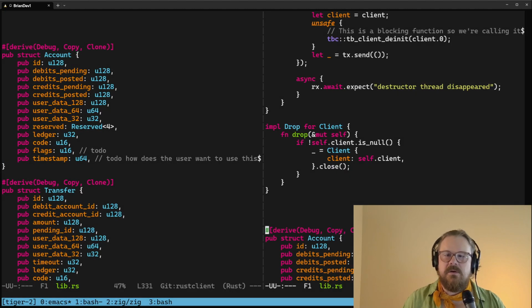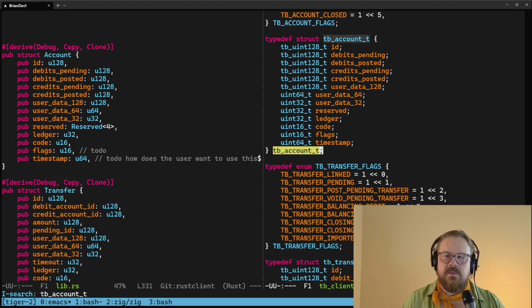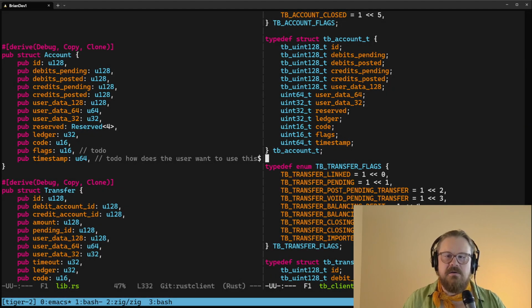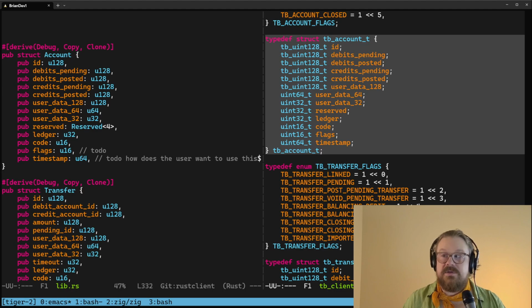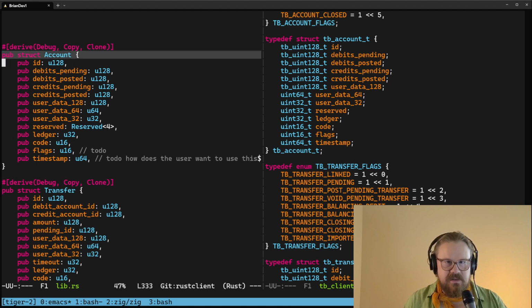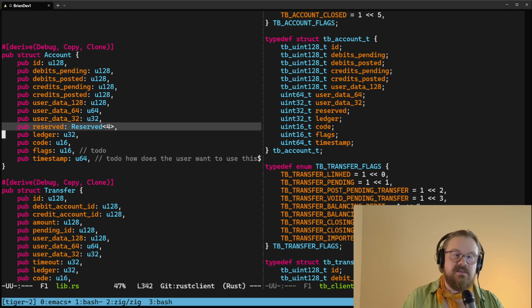And there's another consideration here: we probably want to leave open the possibility that, let me open my other window here, tbclient.h, TB account T. So this is a mirror of the C data type. And we probably want to leave open the door to making this account struct have the exact same binary representation of this TB account T for performance optimization.